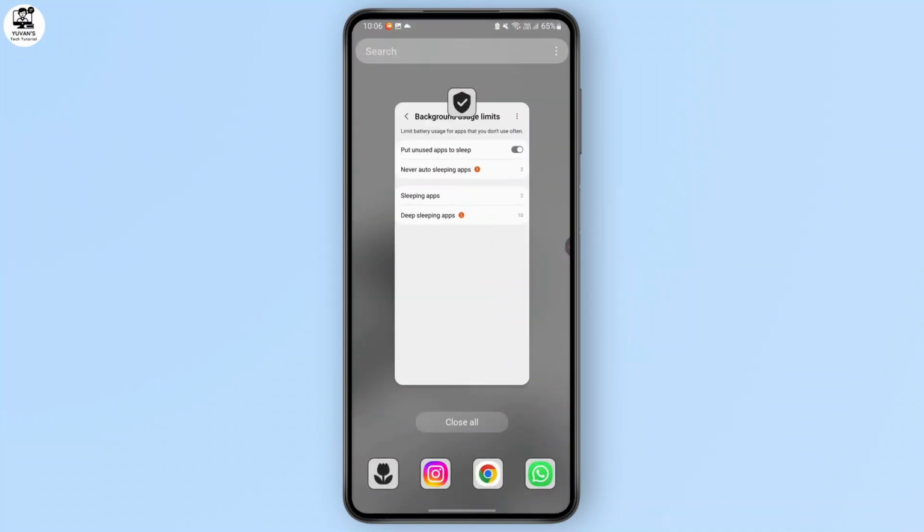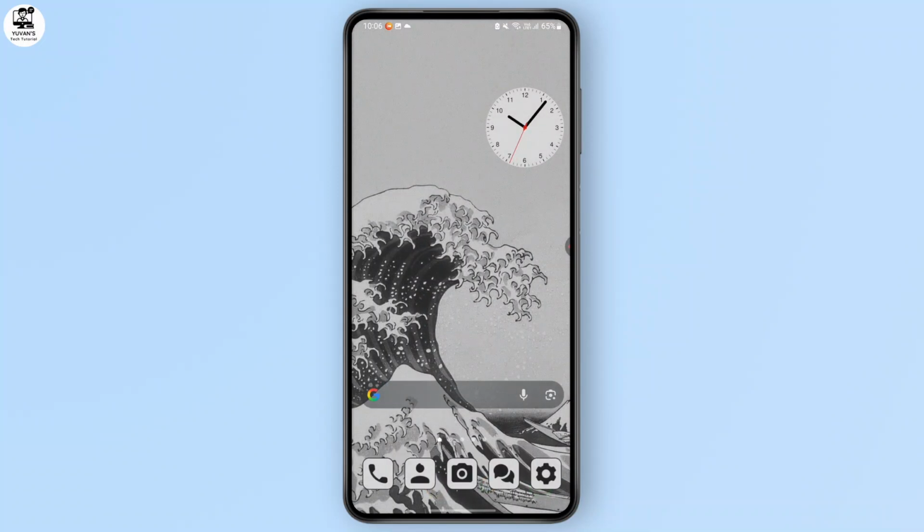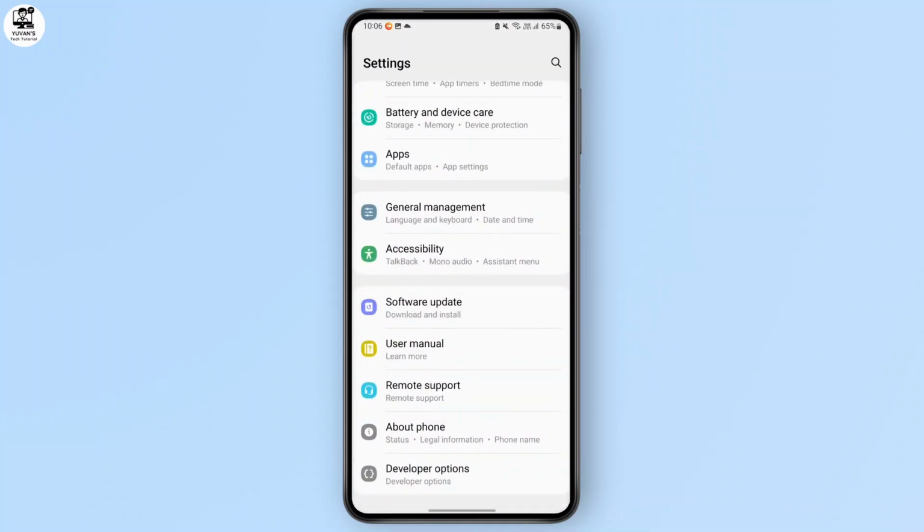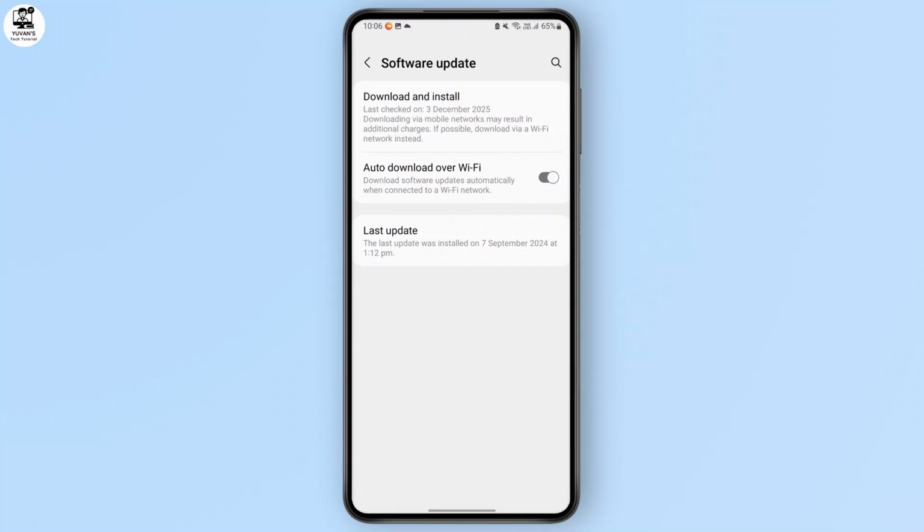Apart from that, if you're using a very high brightness, you can just go and turn it down. You can also lower the resolution or reduce the refresh rate as well. And ensure your phone software is updated. Go to your settings for that, scroll down and look out for software update. And if there is any update, you can update your phone to the latest version.